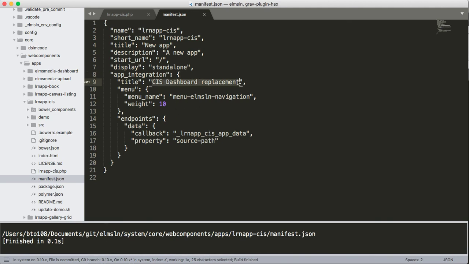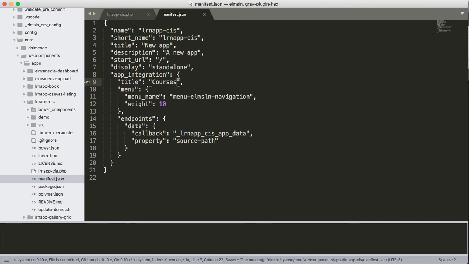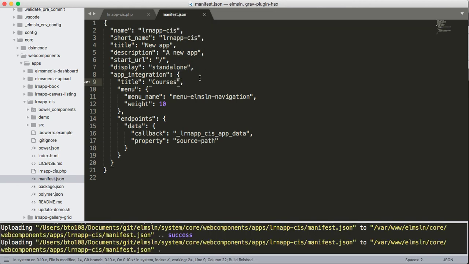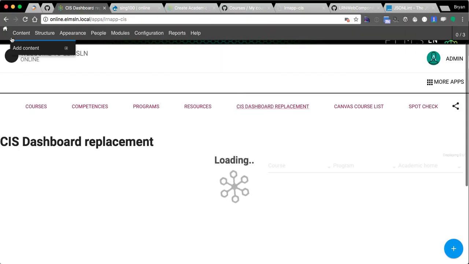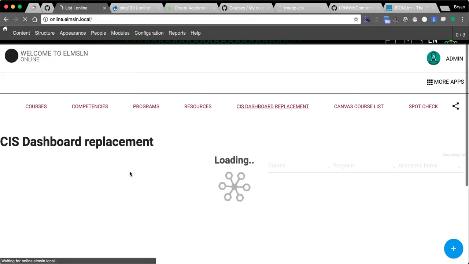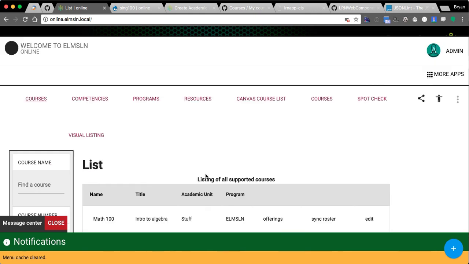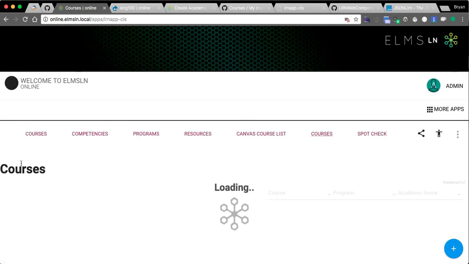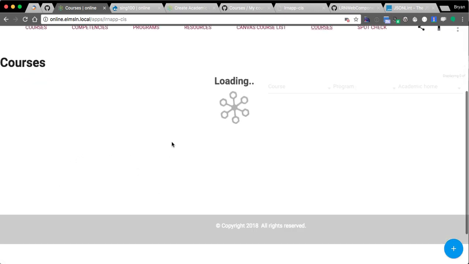So let's call this courses, right? Something instead of that silly version. And you'll see what it'll do here. I'll go and let's kill the menu system. I think it'll still pick it up there. There we go. Okay, so now I have a path. There we go, it's courses, and I'll select courses from this little menu, and it says courses there. Okay, it's already more clear.